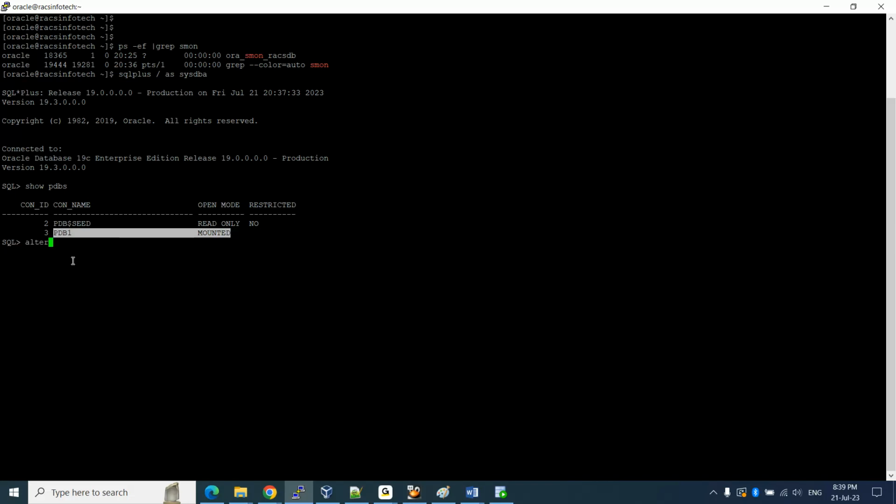So first of all, we need to open this PDB in read write mode. How can we do it? Alter pluggable database name open. See here, the pluggable database is altered. Let me show the same command.